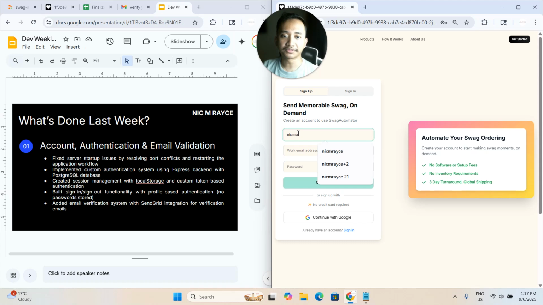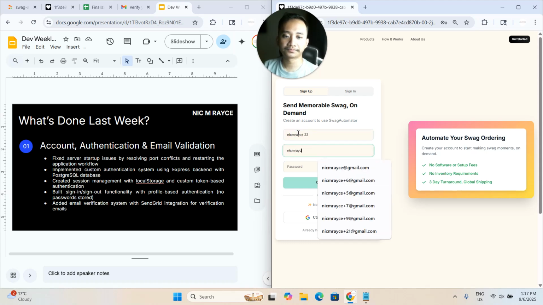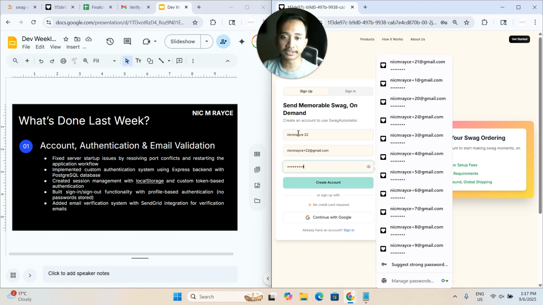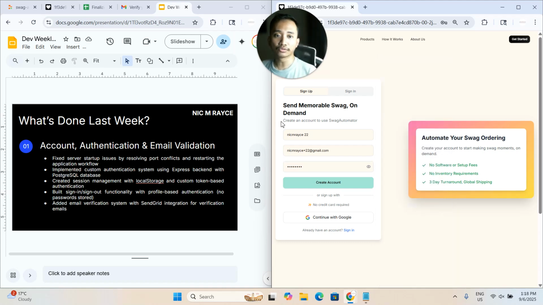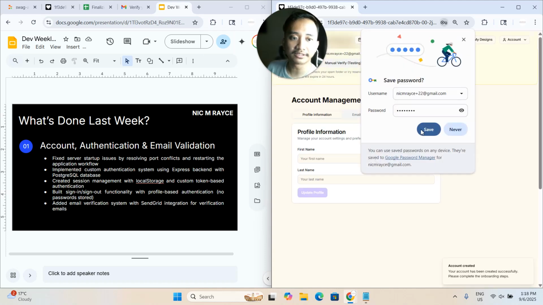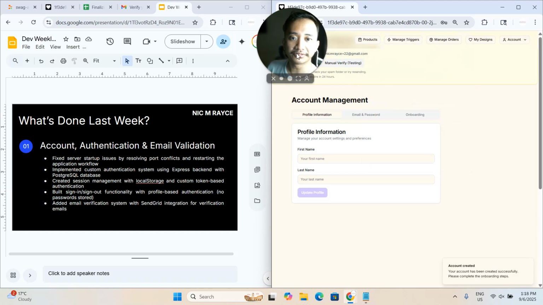So I'm just going to put a 2. I've done a lot of testing here, that's why the naming is like that. Okay, so now I'm just going to create an account and it's going to send a verification email through SendGrid. You can see here.